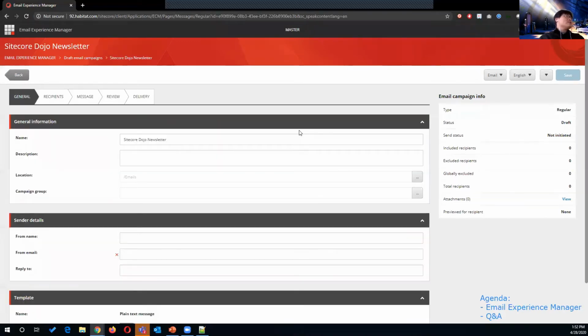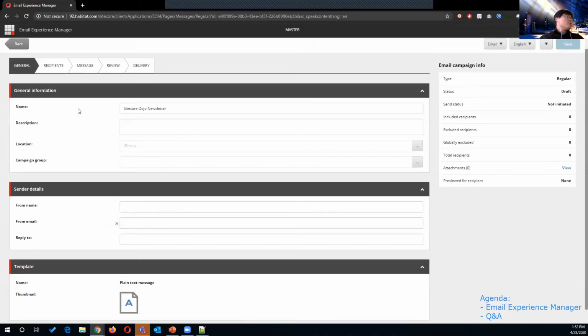Okay, so this is the first tab we have, the General tab. In general, you will have the name of your email campaign. You can give it a description. We want to use this to promote Sitecore Dojo.